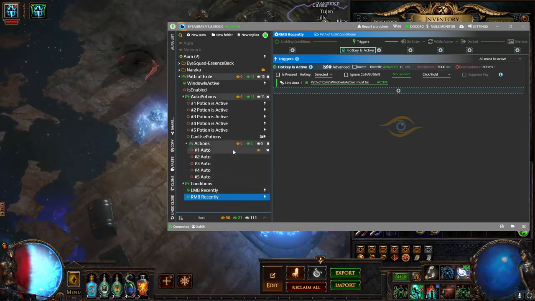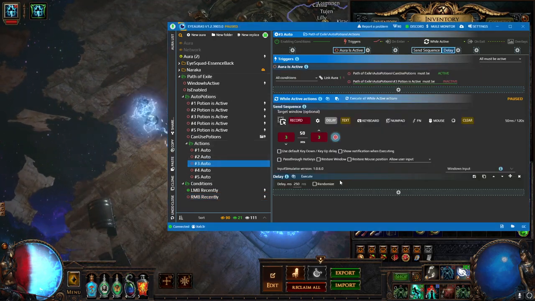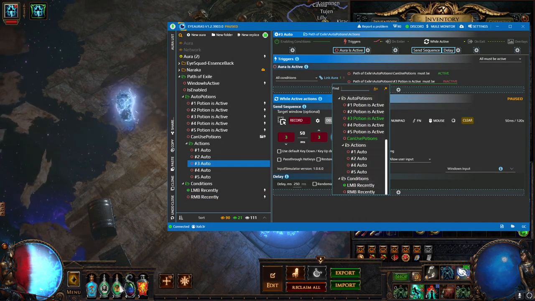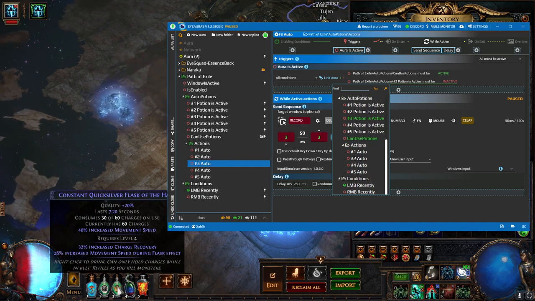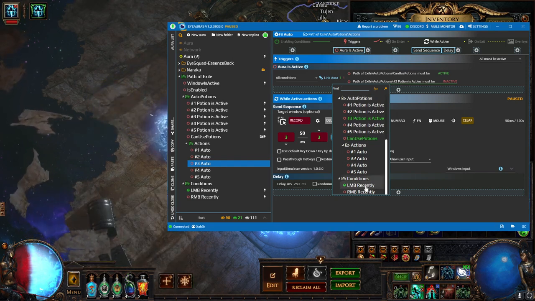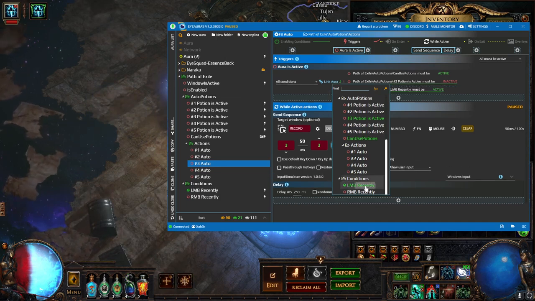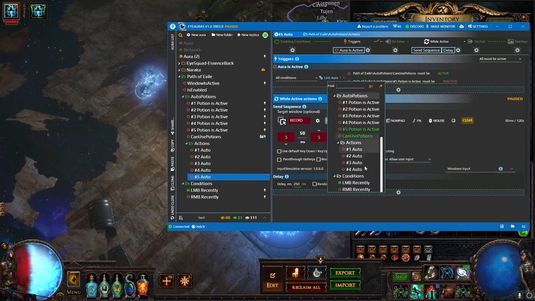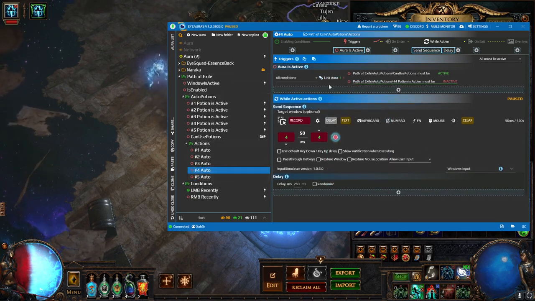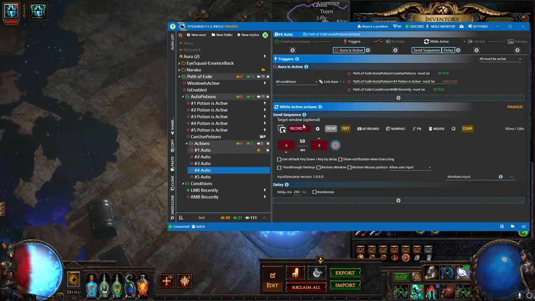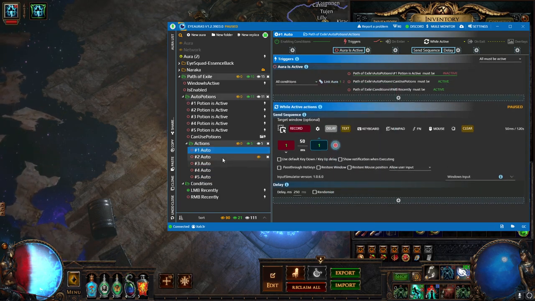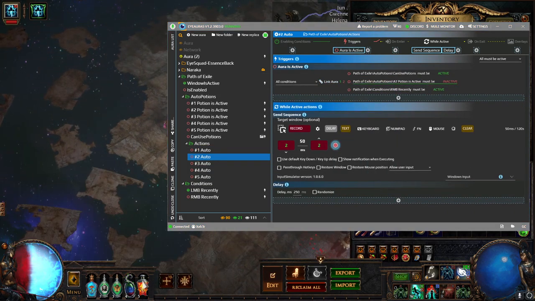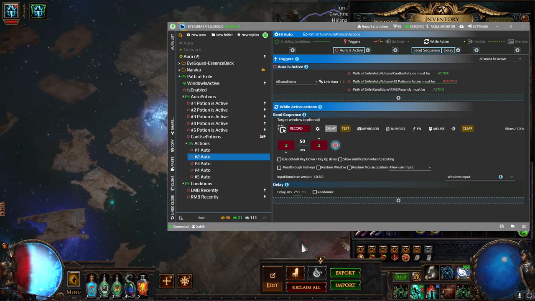Okay, works as expected. And now let's add an additional condition here. So flask number 3 is Quicksilver, and we would like it to be activated only when LMB was clicked recently, and for all other flasks it will be RMB. It could be customized depending on which flasks you actually have and use.